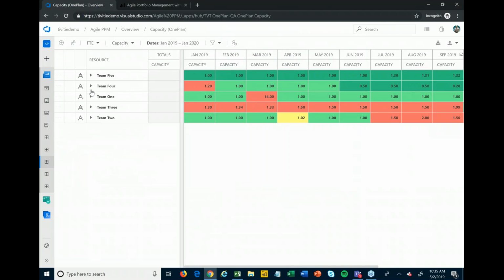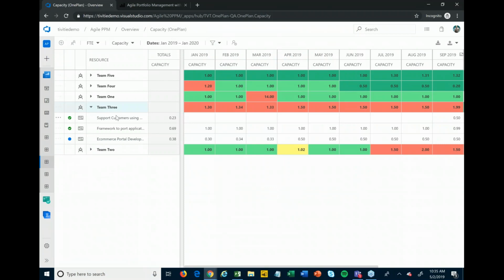And then I can come here and go into, say, team 3 and see where the demand is coming from and where the issues are, and work with the teams to get that view of what's going on and start to make adjustments and figure out how we're going to get this all done. Maybe we need to bring another team online, or maybe we need to get one of these projects pushed out, or whatever it might be.